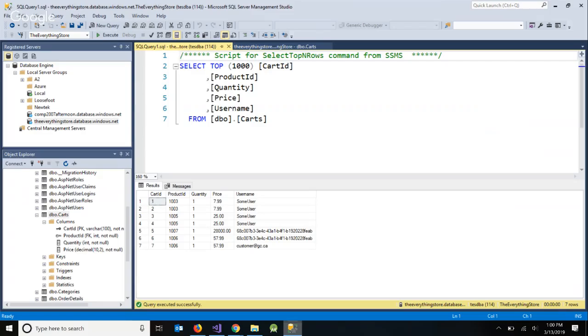Yeah, we're going to run a query on the cart table, and we're going to pass in the session username. That'll give us a list of items in this user's cart, and we can just display them in a grid.